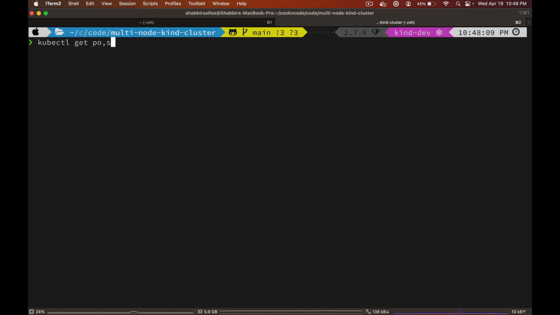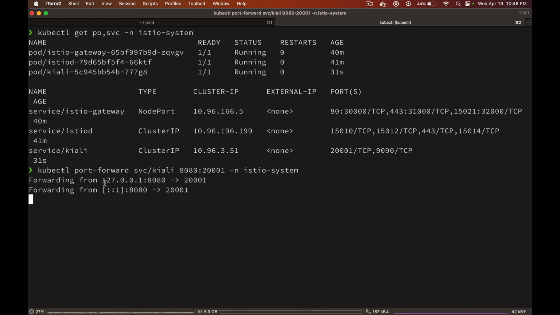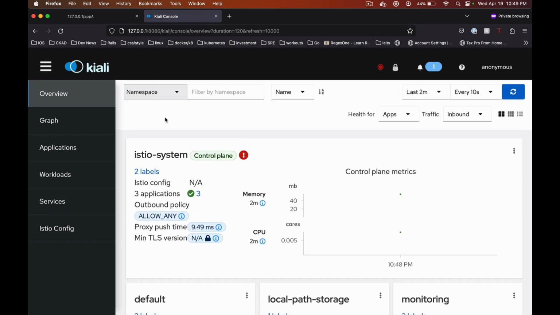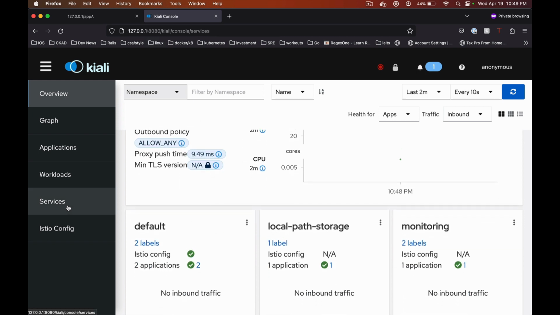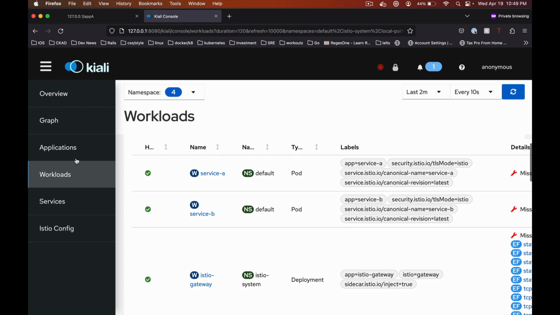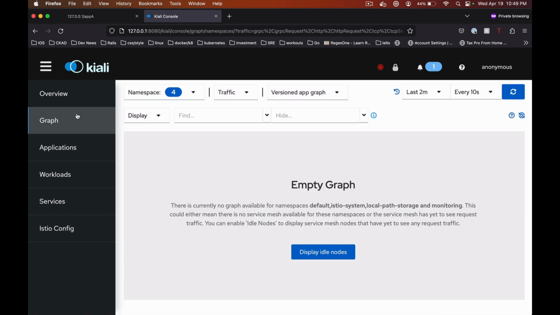Let's check our pods and services. And to access the Kiali dashboard, we are going to use port forward. So let's use a local port 8080. Let's open our browser and go to 127.0.0.1/kiali, and we should be able to see the dashboard. Okay, so here you can see your workloads and services that you have deployed to your service mesh. And if you go and check out the graph section, at the moment there is nothing here.